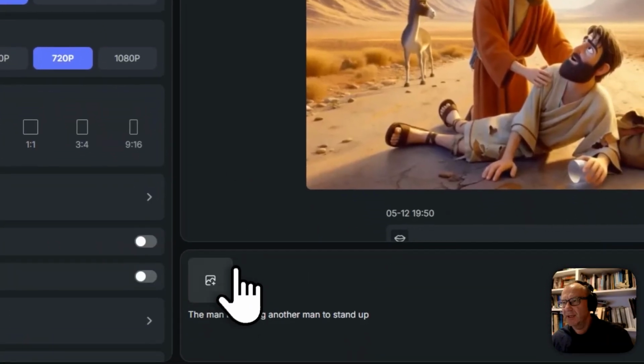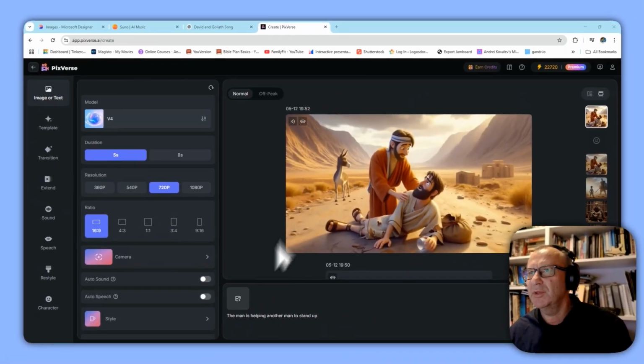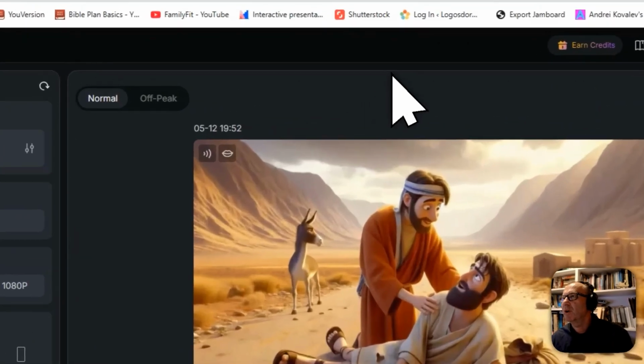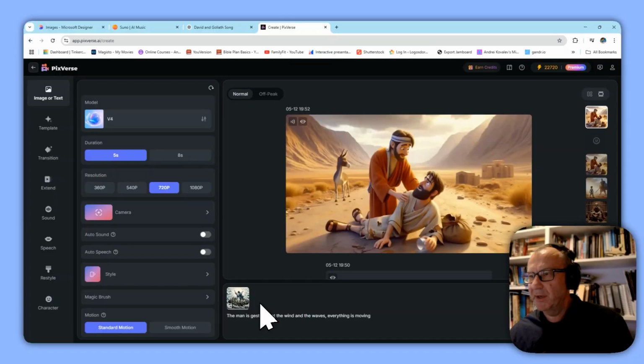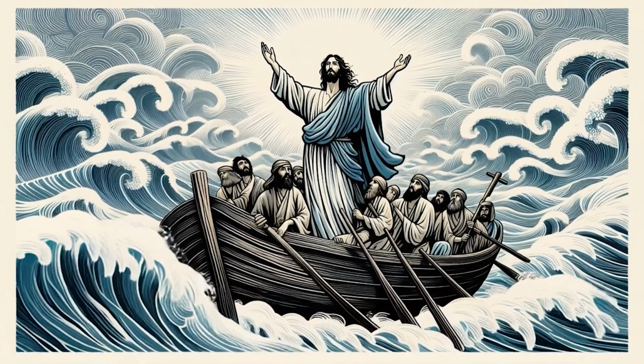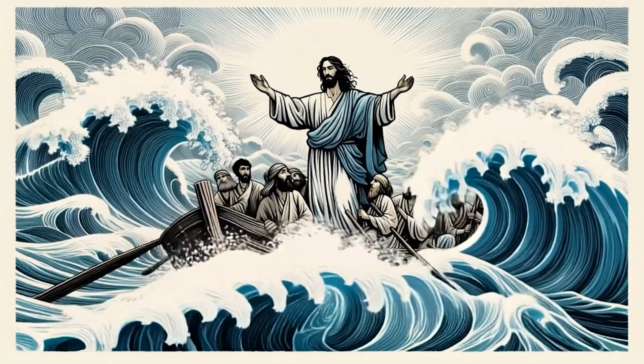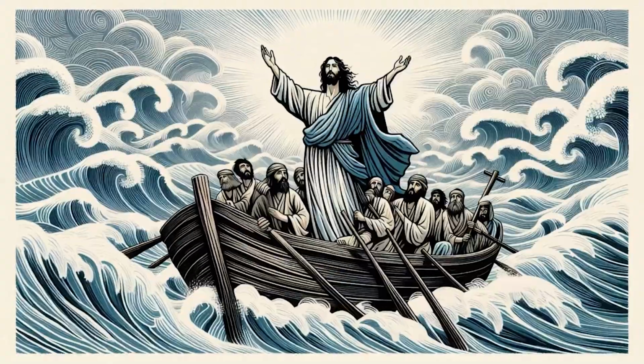And let's try the last image that we did, which was that interesting woodblock one. I don't know what it's going to do. I'm just going to say the man is gesturing at the wind and the waves. Everything is moving. Let's see what happens. It actually manages to animate the waves quite impressively, and I might have to try that a few times.